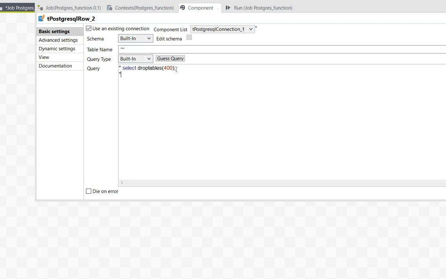run that function. The function can be run by using this statement: select the function name and then the parameter. If it has any parameters, we need to pass those parameters. Here I'm just passing 400. So when this Talend job runs, this function will drop 400 tables, if we have tables with length greater than 50, then those tables will get dropped.